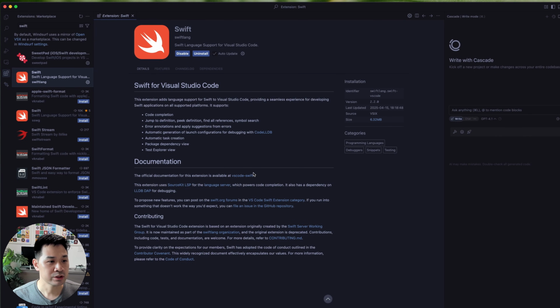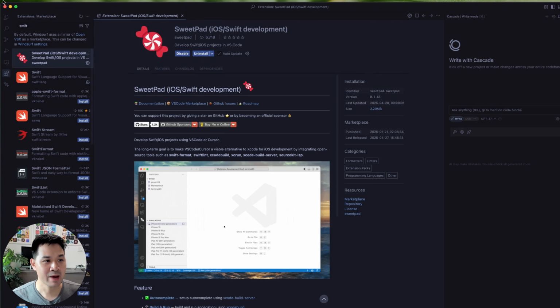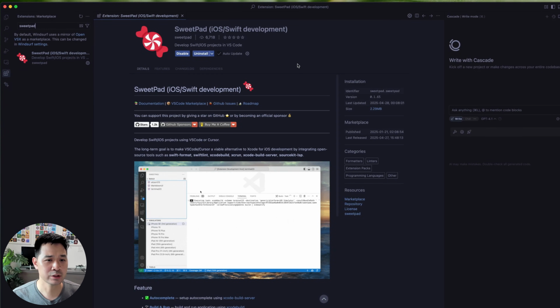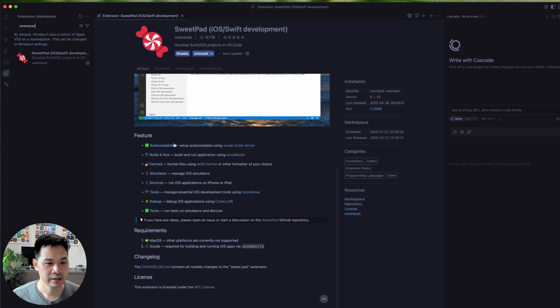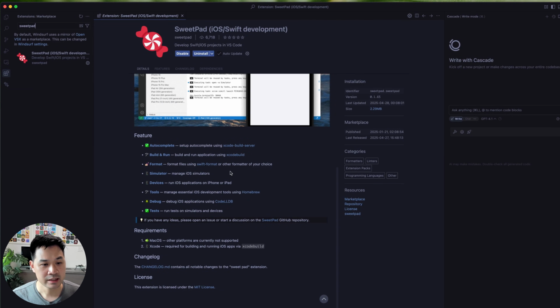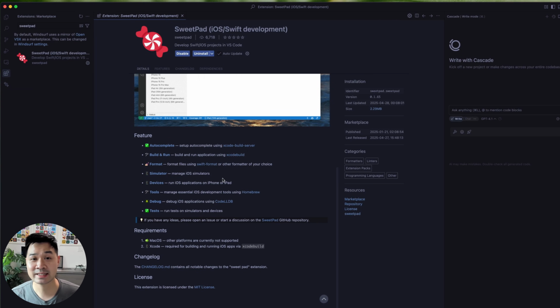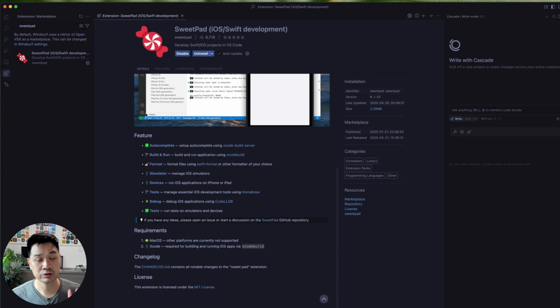And so we want to install this one, also SweetPad. You might have to search for this as well. And this is another thing that's going to get us closer to making Windsurf like Xcode. So you can see down here, it helps you do all of these things. I think probably the most useful is managing the iOS simulators, because it's going to let us build and run the simulators, launch our app in the iOS simulator directly from Windsurf. So go ahead and install those two extensions.